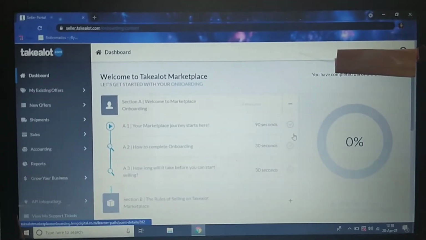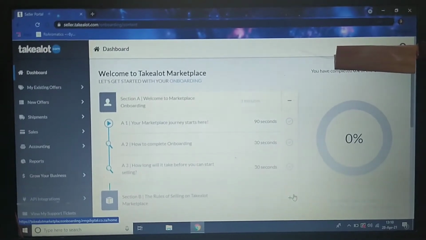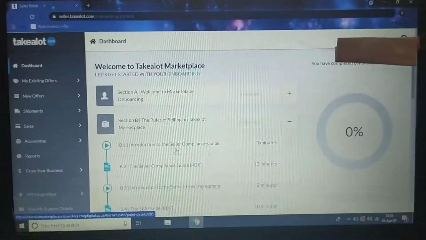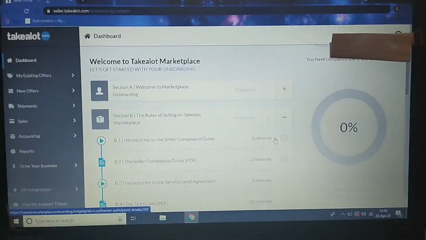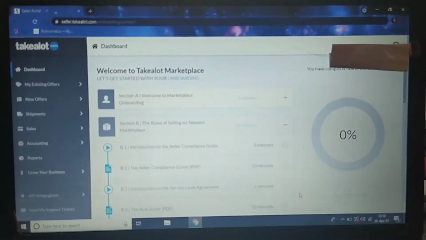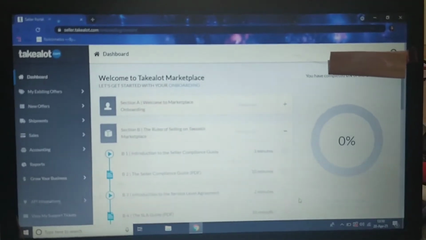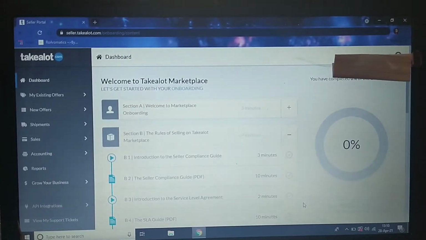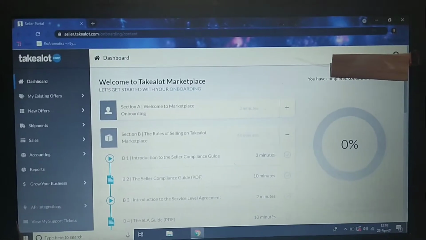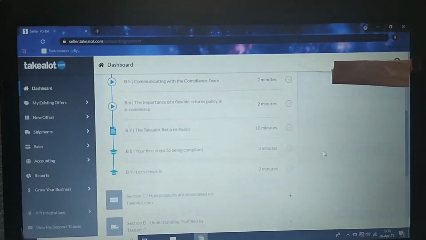Marketplace, getting you to know the marketplace, the rules of selling on Takealot. The rules are not really technical, you can just go through them. The legal service agreement says you don't have to copy someone's, you don't take some people's products without their consent, because some products need them to consent that yes, you are going to be selling our products on any other platform.